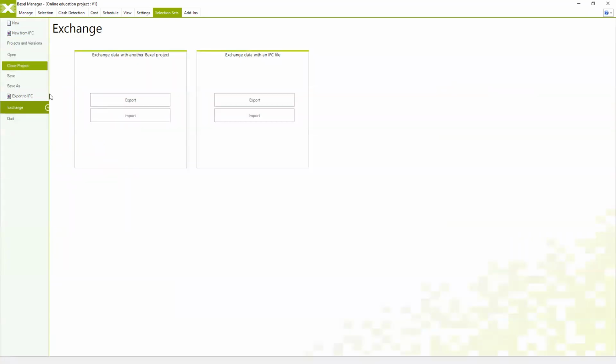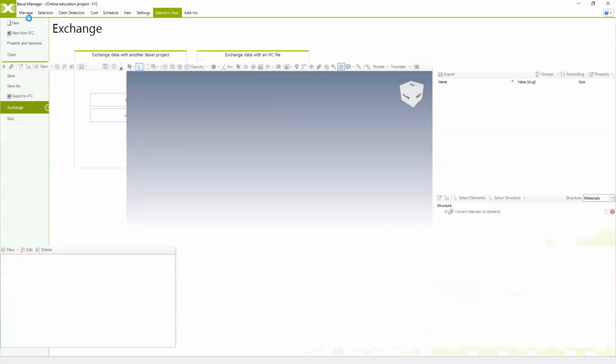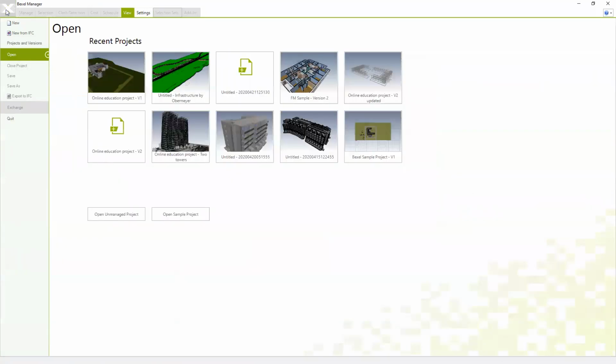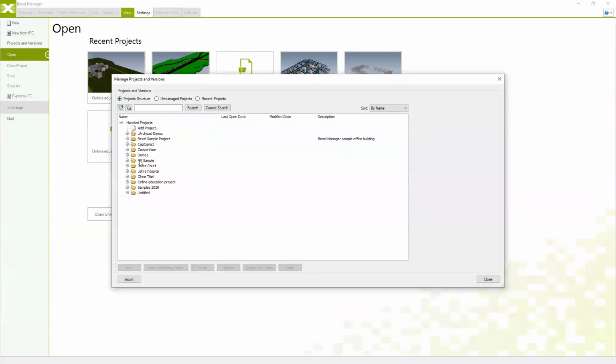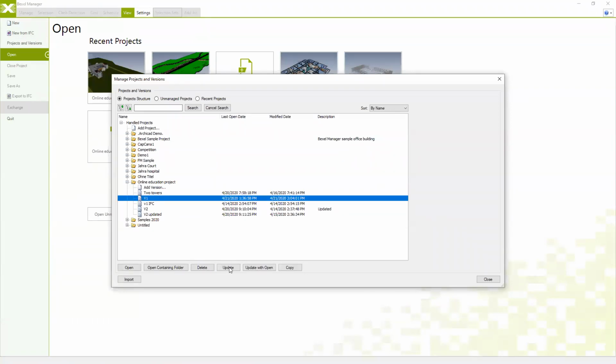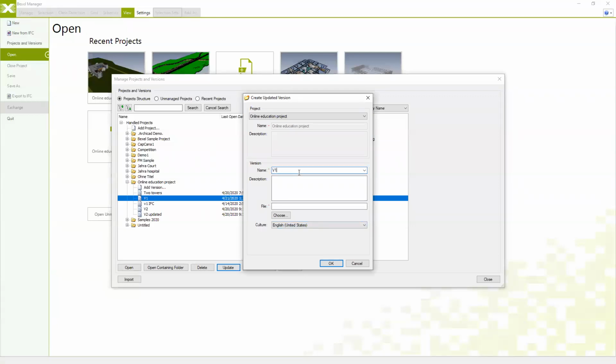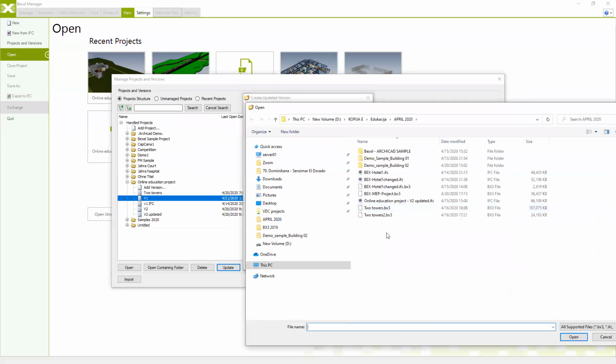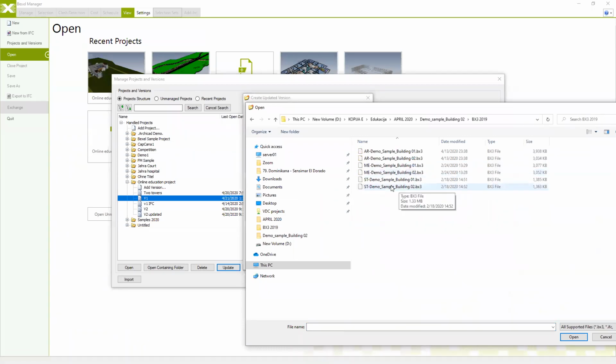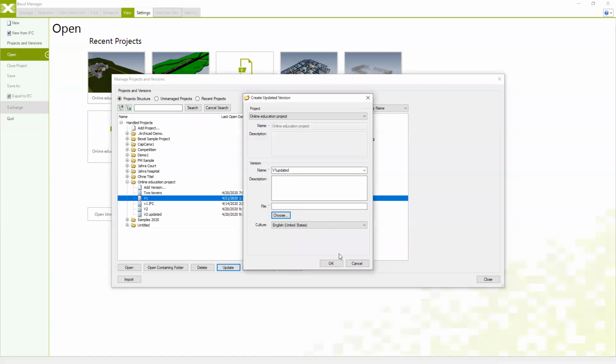So I'm going to close this project and use the option to update it. This was the online education project version 1, and we're going to update it with an additional source of structural elements. So I'm going to use the structural part of the BIM model.